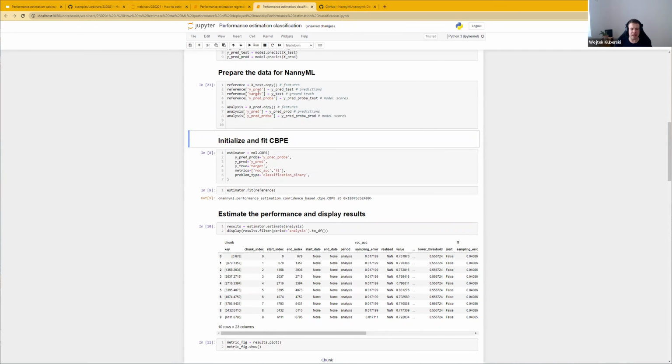So we have this data and we're going to initialize and fit CBPE. Like I mentioned, we need our model score name, the y_pred_proba column, which is just called y_pred_proba. We need our predictions, which is just y_pred. We need to know what our target is, and the metrics that we're trying to estimate. I'm going to choose something that's not all based on the confusion matrix directly: ROC AUC and F1.